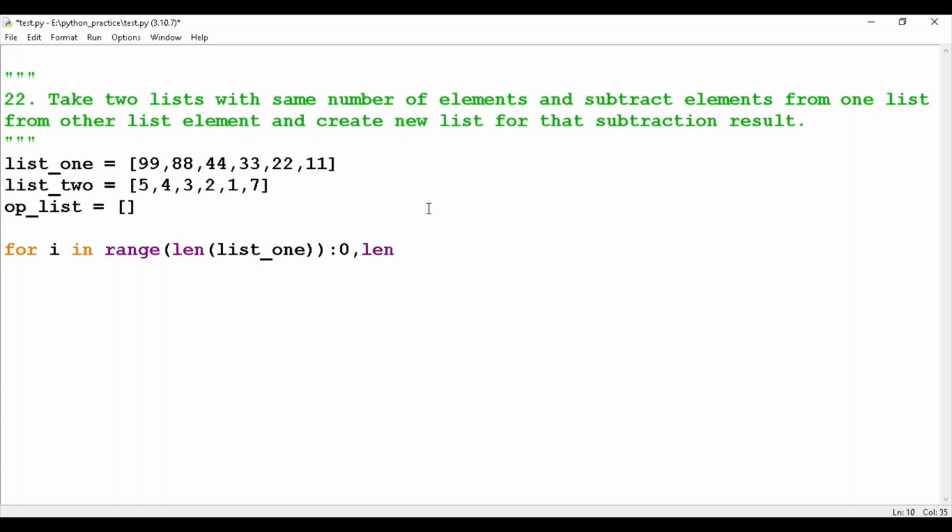Means how will it iterate? 0 to length of list minus 1, so the length is 6, right? So 6 minus 1 is 5, means it will iterate over 0, 1, 2, 3, 4, 5, right? So with that we will get each index element, 0 to 5 index wise, and using that we can do the subtraction.